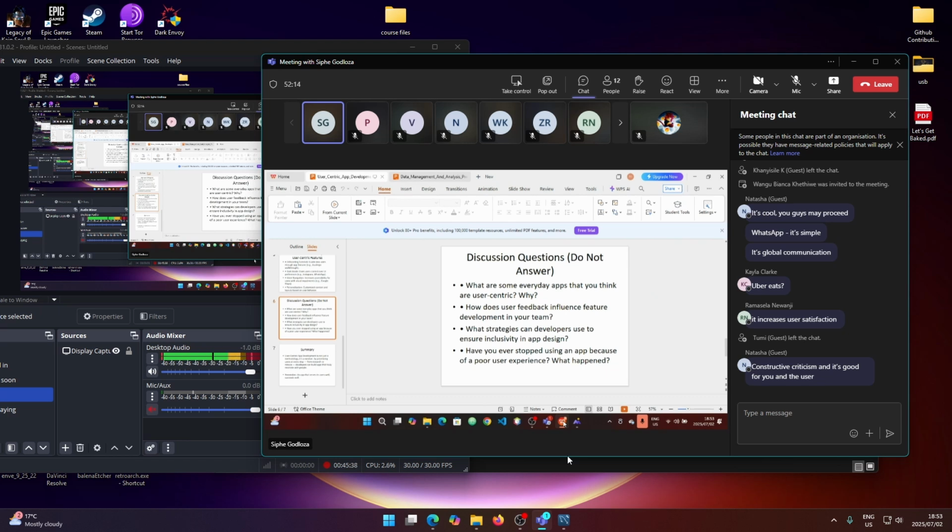So the third question: what strategies can developers use to ensure inclusivity in an app design? What strategies can developers use to ensure inclusivity in in-app design? It is tough.